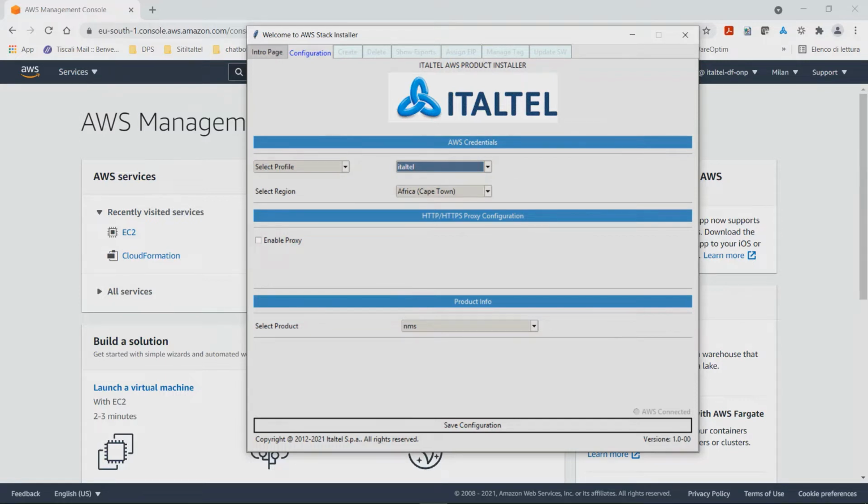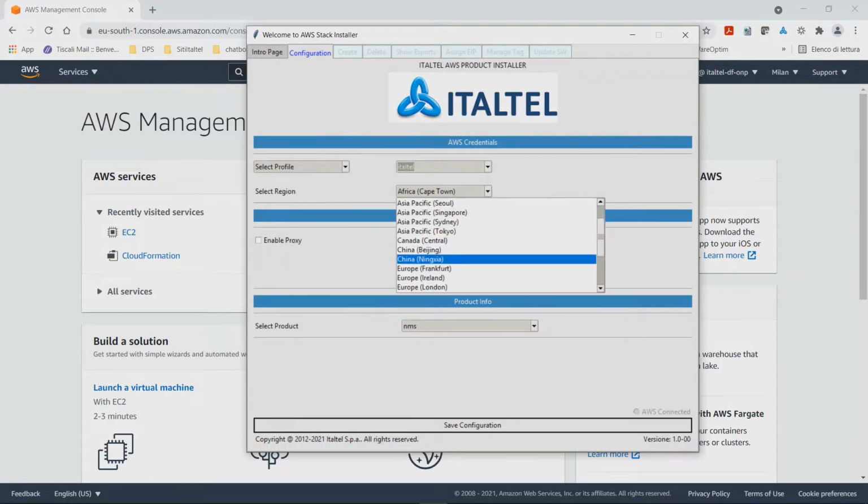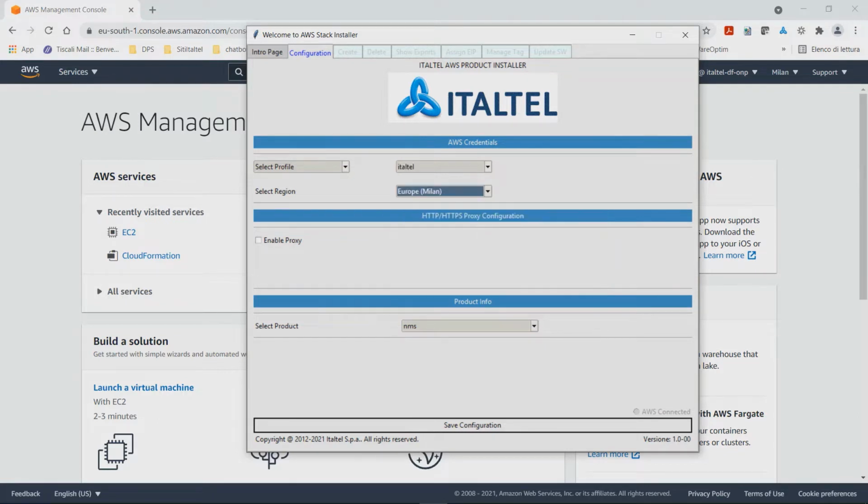if the latter has been already created for AWS CLI usage. You have to select the region you mean to operate in, in this case a MENA region, and then the product you mean to install. It is possible to install product name NMS, that is the Italtel Session Border Controller, or alternatively the RPS, that is the Italtel Telephonic Routing Policy Engine. In this session, the installation of an instance of NMS will be shown, but the same operations are valid for RPS product too. Save the configuration. The tool is connected to AWS.